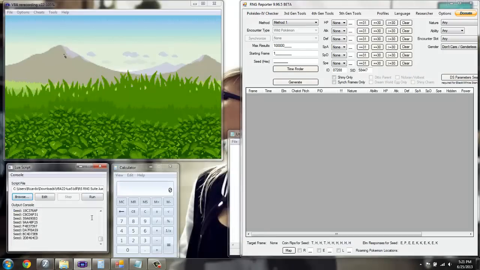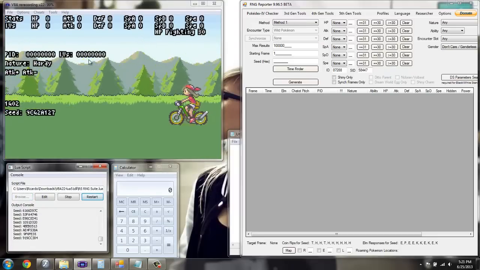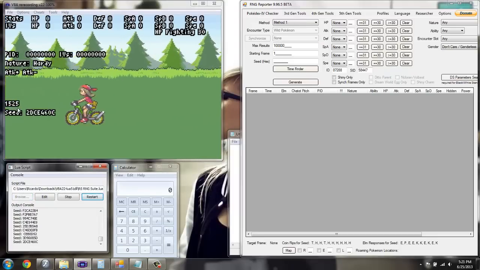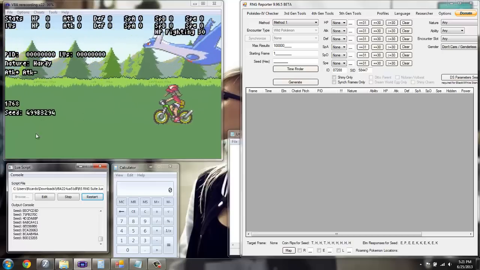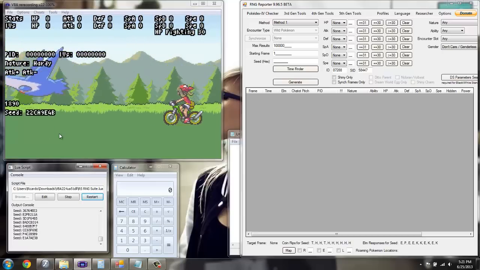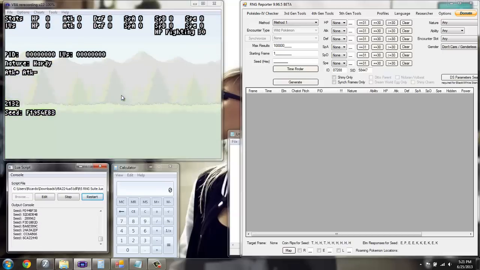So anyways, I already have it open, and what it does is, if you hit run, look at that, it's showing you your frames. It's because in the third generation games, they just advance continuously. I think it's 60 frames per second, and I'm running this at a normal pace, so it's going at the 60 frames per second it is.